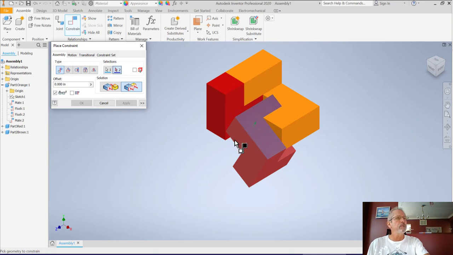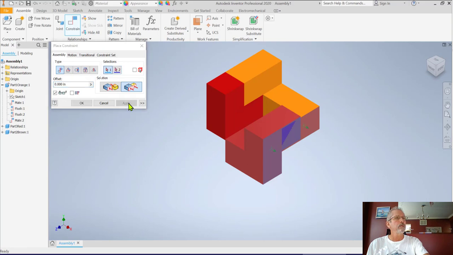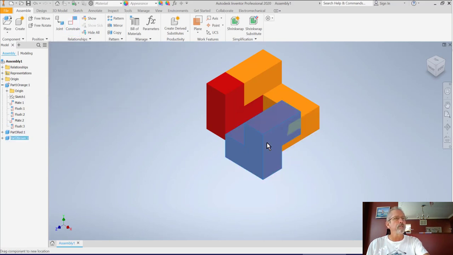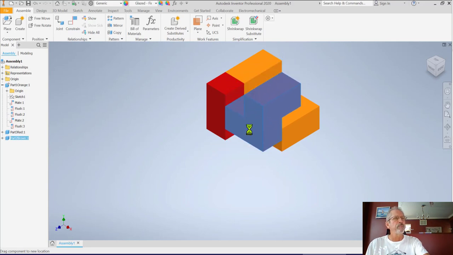Now notice on the last one I did one mate, two flushes. I'm going to do the same thing here. I'm going to apply that. Notice here that I can move this up and down. I can't move it left or right. I can just move it up and down.